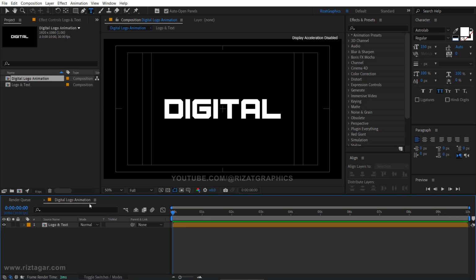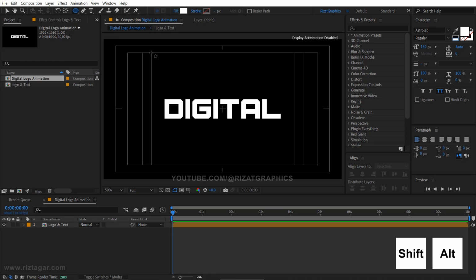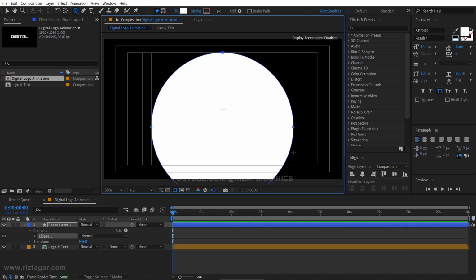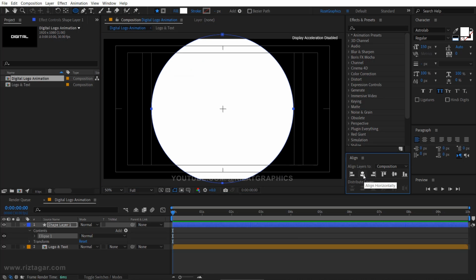Click on the empty space. Go to the toolbar, and select the ellipse tool. Set the fill color to white, and stroke to none. Now, hold the Shift plus Alt key on the keyboard and draw a circle like this. Align the circle to the center. Rename the circle layer to Mask.